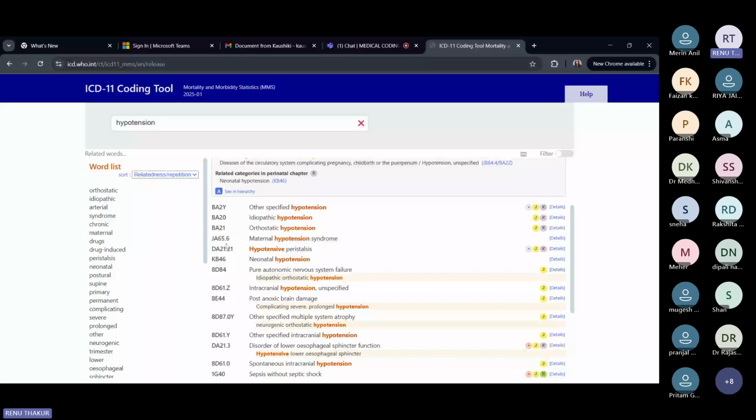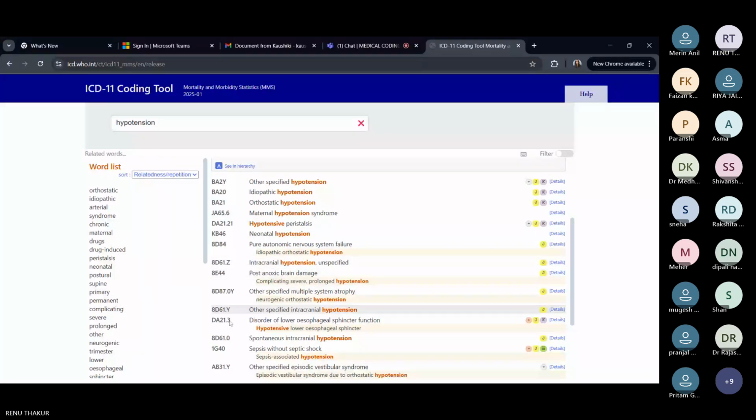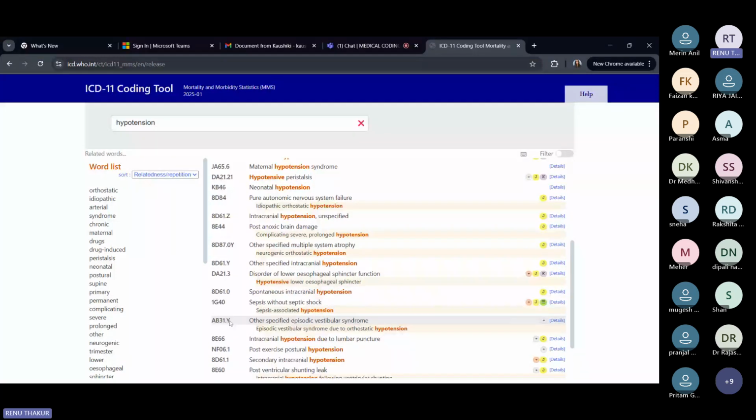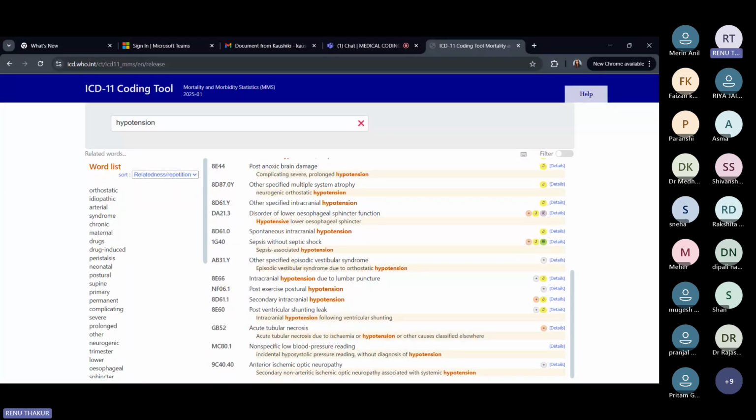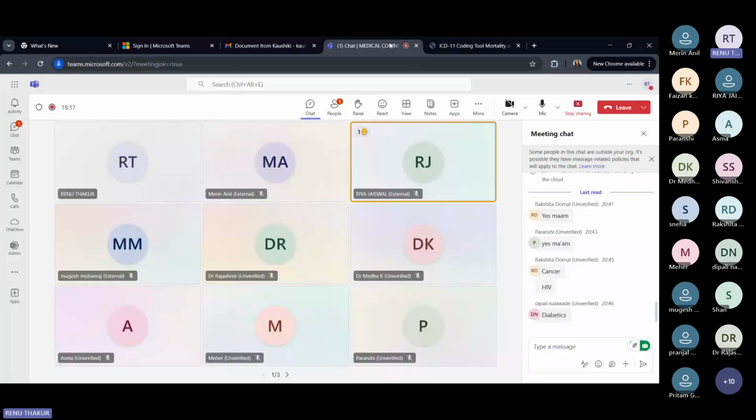Similarly, point 21 is hypotensive peristalsis. And then let's take some more, like intracranial hypotension, it is from intracranial. So it is point Z. So these are all the codes for your hypotension, and like this you can select. How many of you were able to follow it?